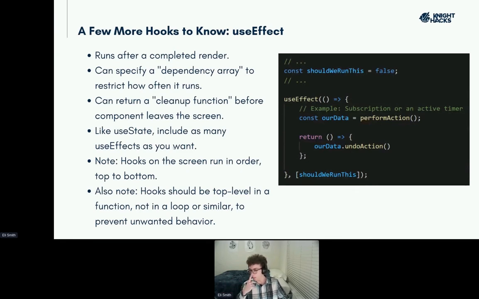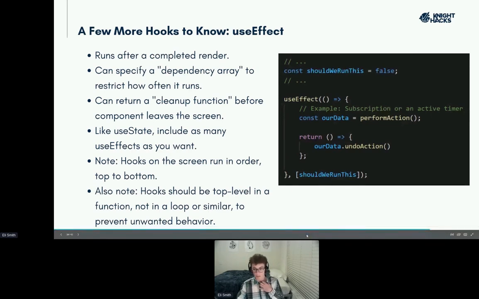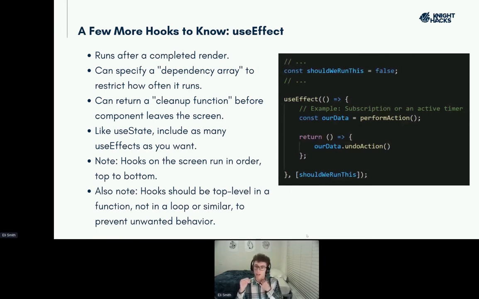Another thing is that hooks need to be top level in a function. So you should not have hooks in a loop. It doesn't make any sense. It will be buggy. It's not what you want to do. If you think that's what you want to do, figure something else out. Instead, what we want to do is keep it at the top level.